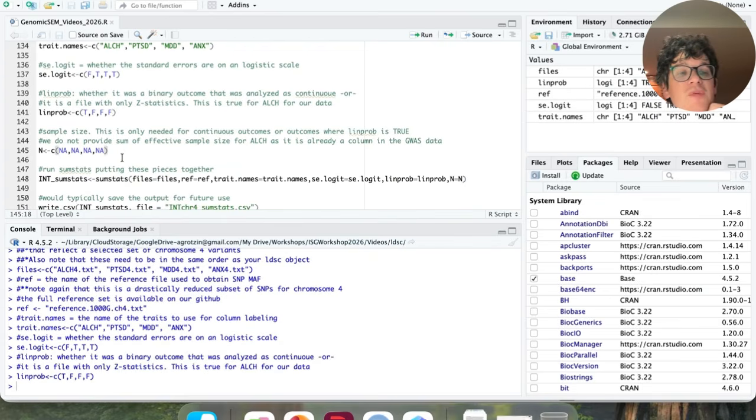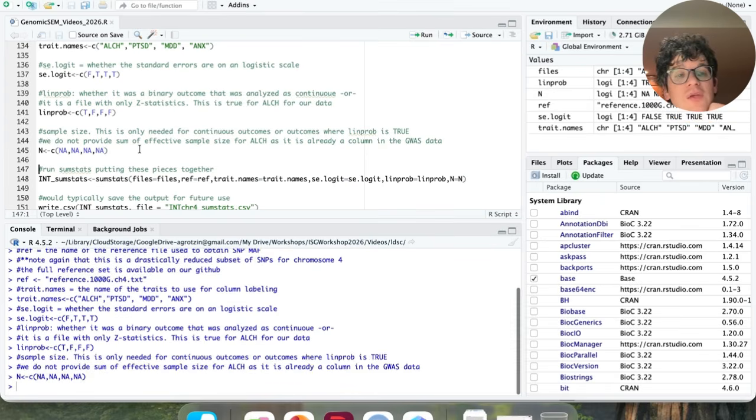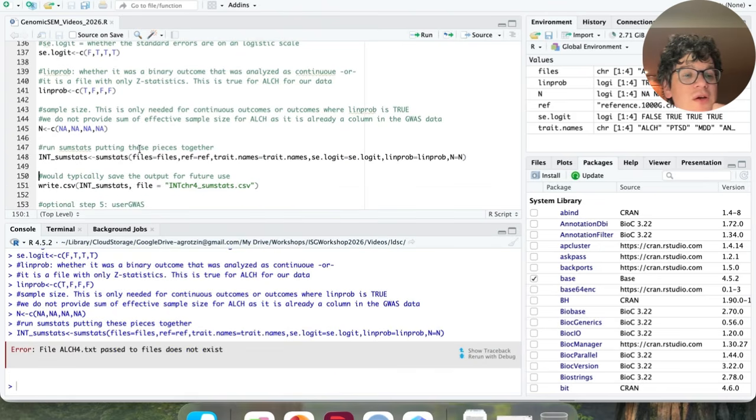And as I mentioned, I would typically put a value in this first spot for alcohol with the sum of effective sample size, except that in this case, alcohol has that weight column, which reflects the sum of effective sample size directly in the data. And we also don't have any continuous traits, so here I just list all of the Ns as NA because it's not relevant. And then finally, we put it all together.